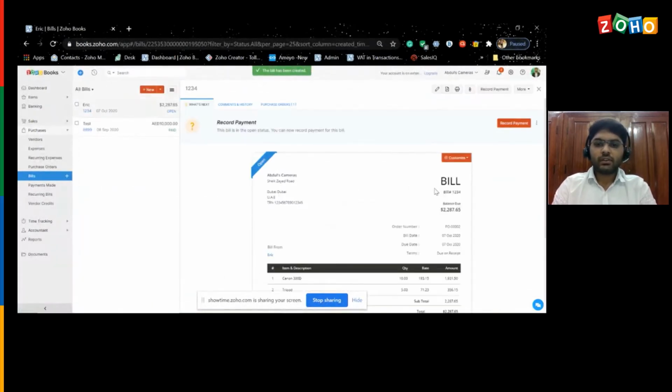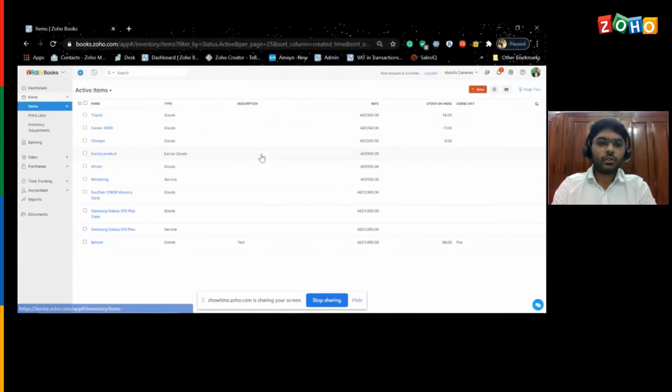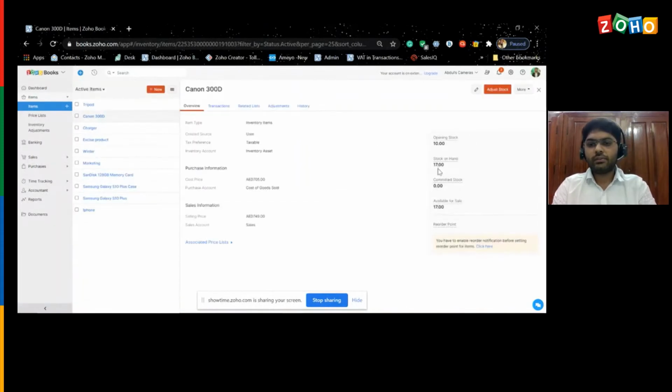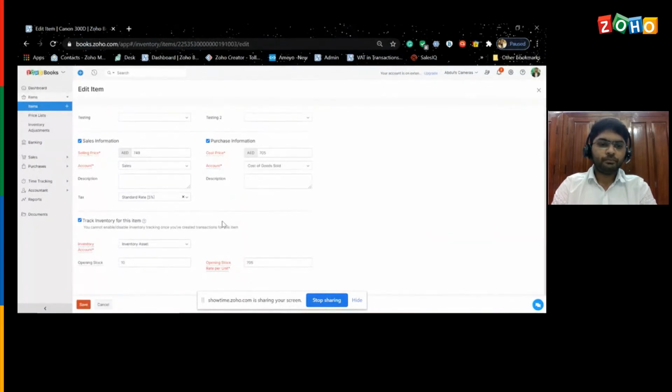Once I save this as an open transaction, if I go to the items and check the item, that is Canon 300D, earlier the stock on hand was 7. After I recorded the purchase of 10 units, the stock on hand went to 17. And if I have set the reorder point for this item, I will be able to do it over here.